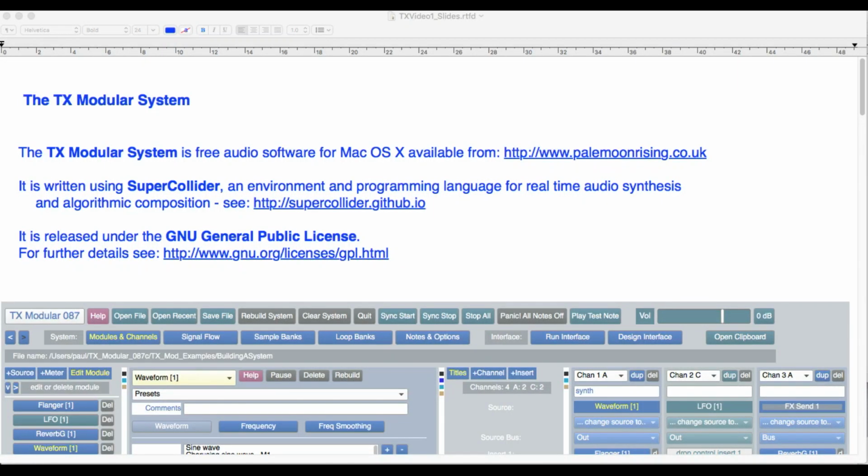Hi, this is a quick demonstration of how to use the TX Modular System. I'm using the latest version, which is 087. The TX Modular is Mac software built with SuperCollider. It can be used to create many different kinds of digital musical instruments.